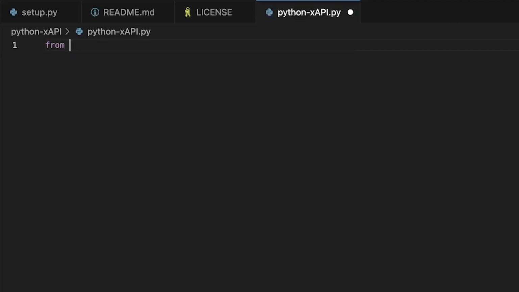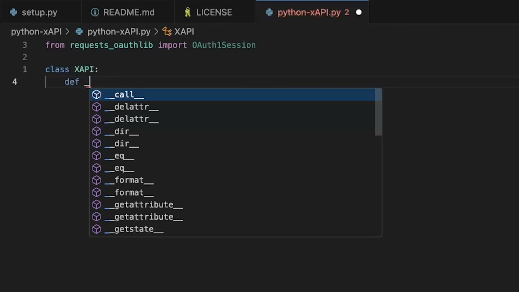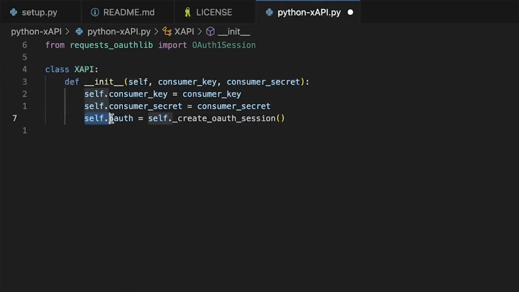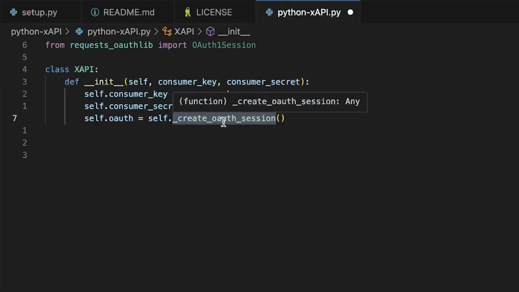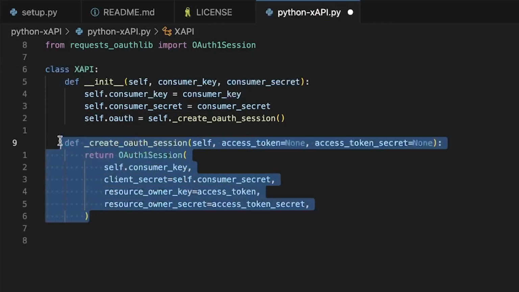First let's import our OAuth session. Now let's create a new class. I'll call it XAPI and I'll create a constructor that will get the API keys as parameters. Also I created a session for OAuth. Now let's create this create_oauth_session function. We're going to need this function for authorization.